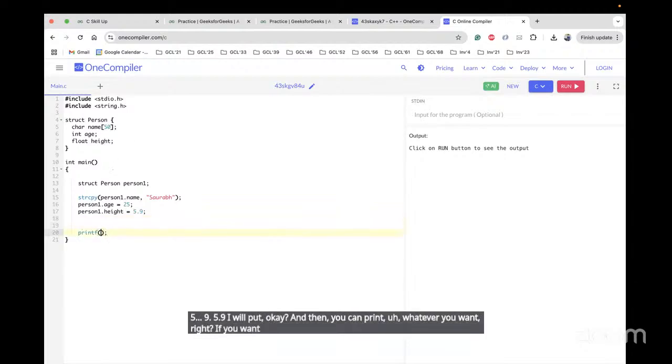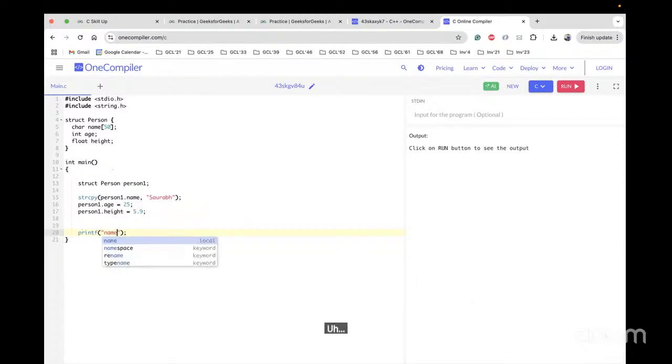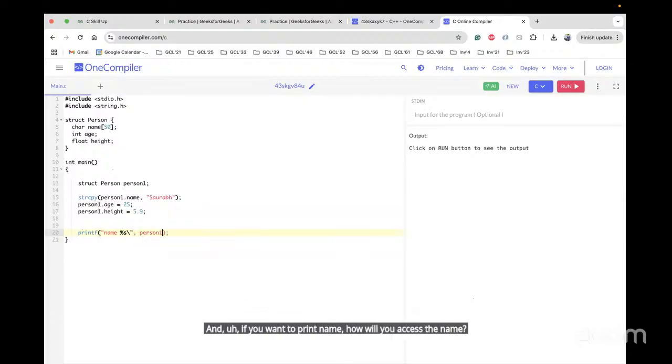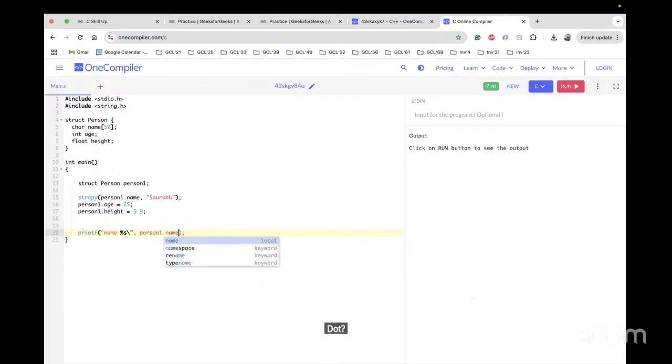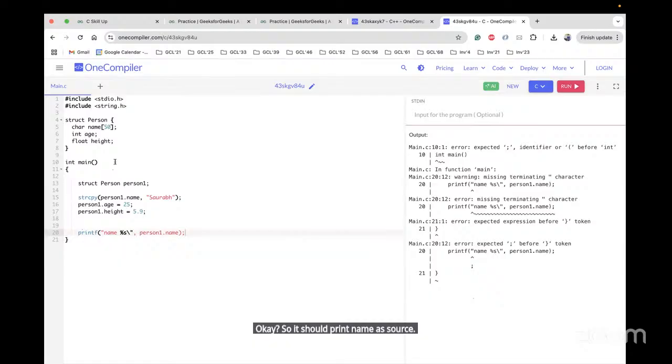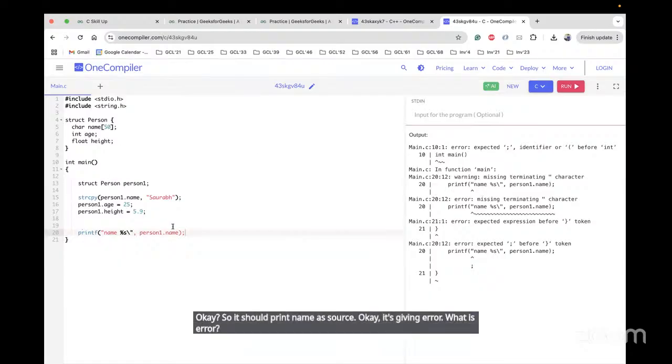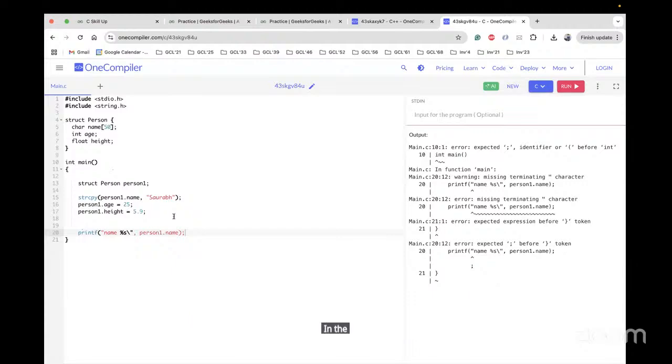If you want to print name, how will you access the name? person1.name. Okay, so it should print name as Saurabh. Okay, it's giving an error. What is the error? int main should return.